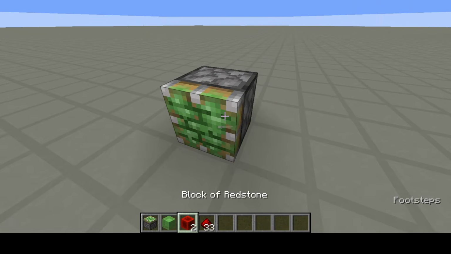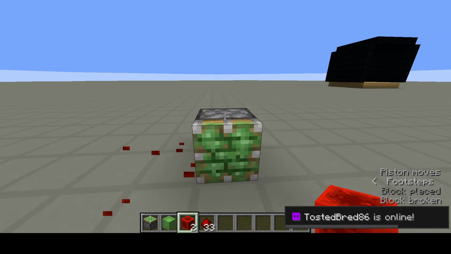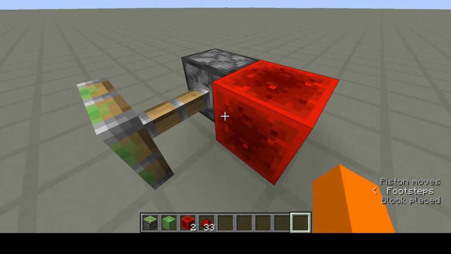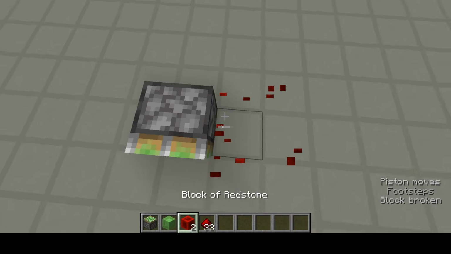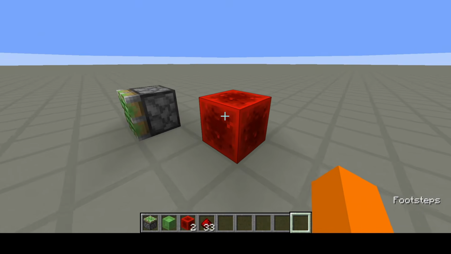Starting with block updates. This piston is not being powered. And of course, there's no power source around it, so it's not doing anything. But as soon as I place a redstone block around it, it powers. But how does it know that it's being powered? Well, because the redstone block sends a block update to any blocks around it when it is placed.